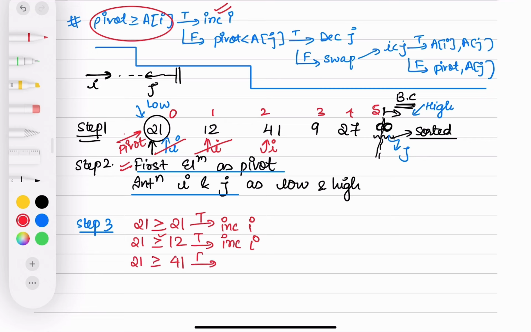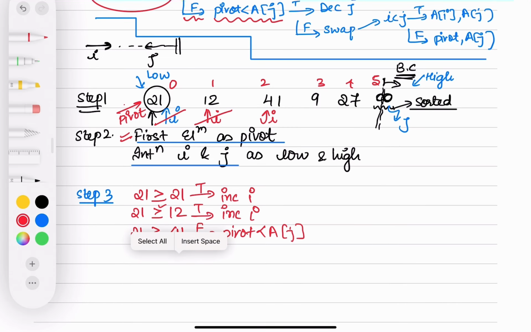The condition is false. If the condition is false, what do you need to do? You need to check whether pivot is less than A of j. What is your pivot element? Your pivot element is 21. Is it less than infinity? Because A of j is infinity. The condition is true because infinity is the largest element. So what do you need to do? If this condition is true, decrement j. So j becomes this.